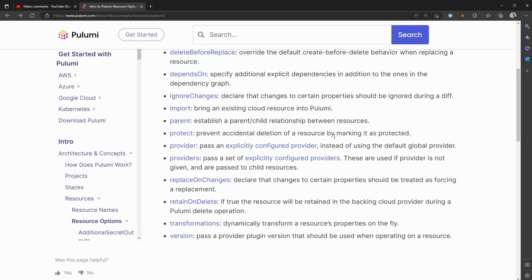You can use parent to establish a parent and child relationship between resources. I don't often do this in normal resources, but when we look at writing modules or component resources, this is quite useful.